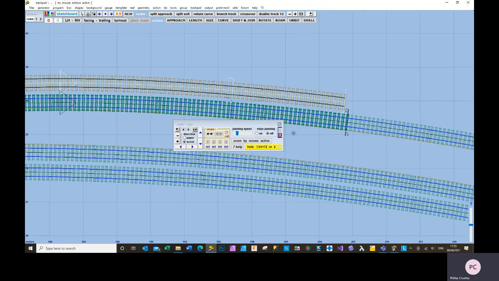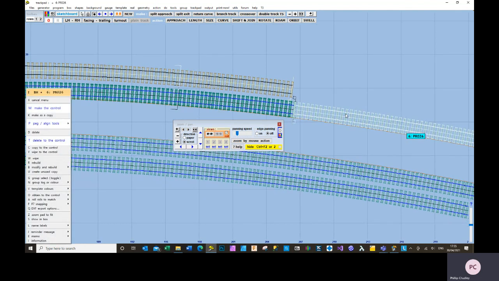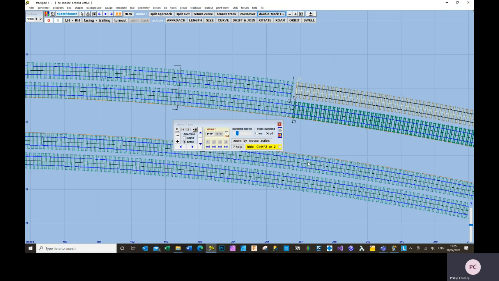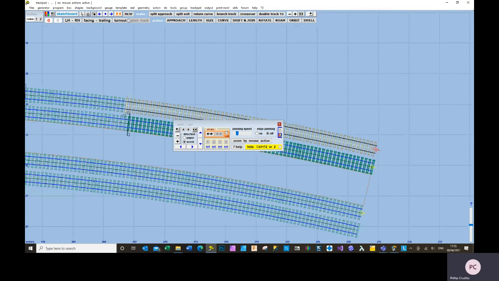Go down again to this one. Make that the control. And this one is double track turnout side. And just make it a little bit longer to join up to that. And make sure we've saved it.